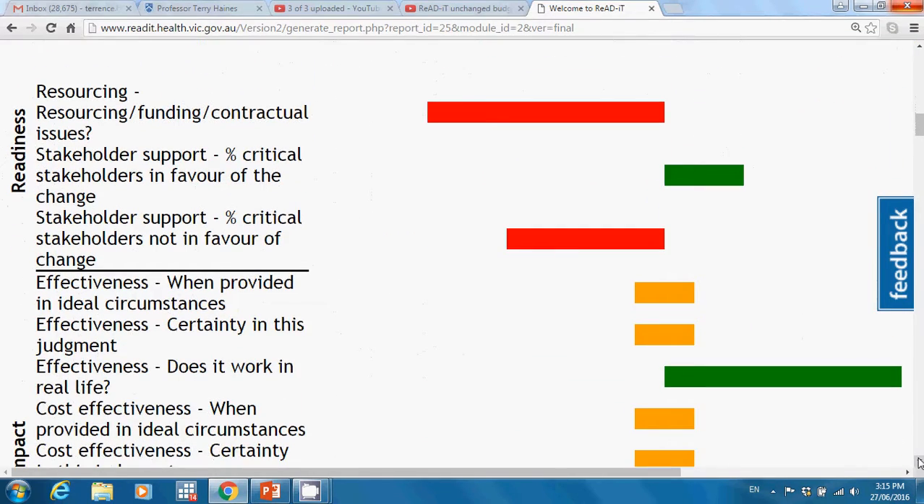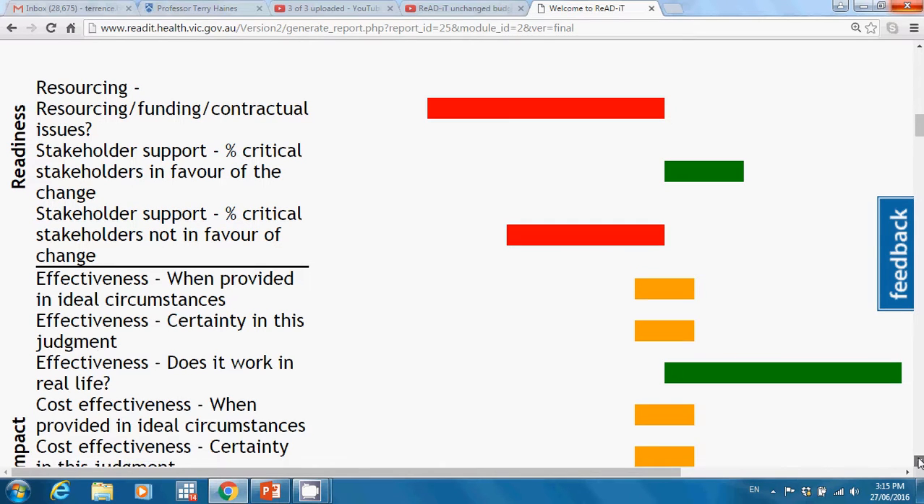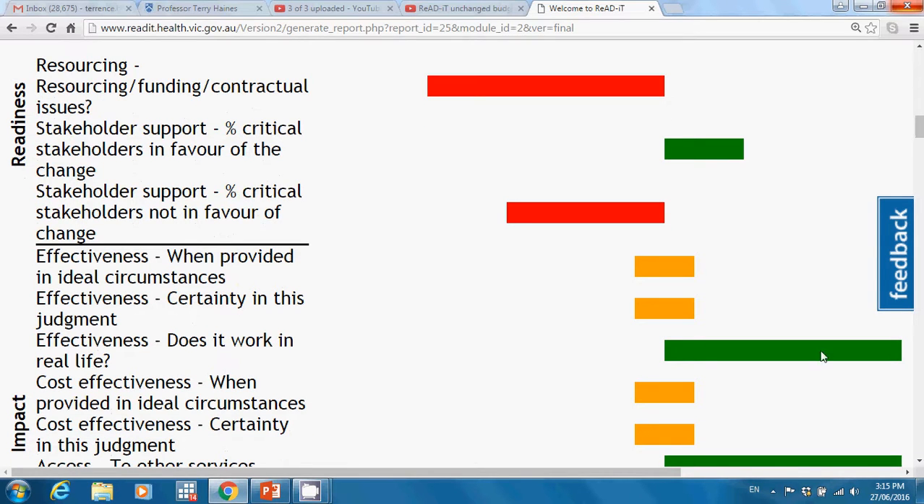The decision graph has a colourful summary of the information that's been provided when completing the ReAD-iT. Here in this example, we've seen that there's potentially issues with funding or contractual issues with the Falls Clinic being in the Strongo region and having 12 months to wait, although we did identify that there was a mitigation strategy available for that. The next set of bars, we see the percentage of critical stakeholders who are in favour of the change and the percentage of critical stakeholders who are not in favour of the proposed change.